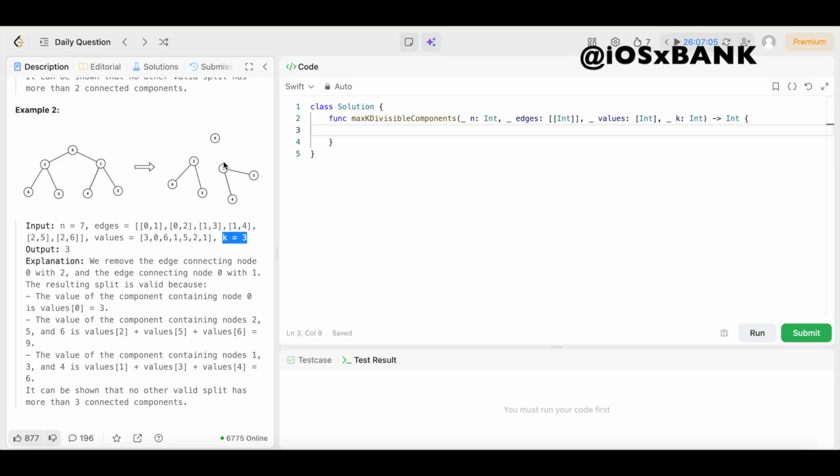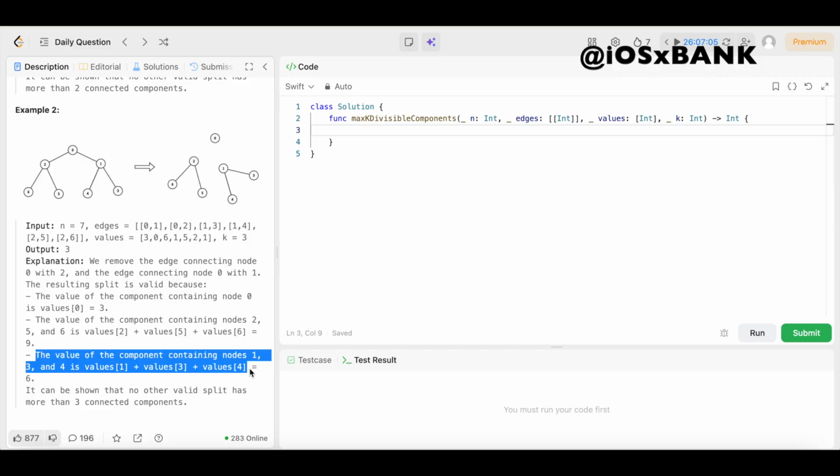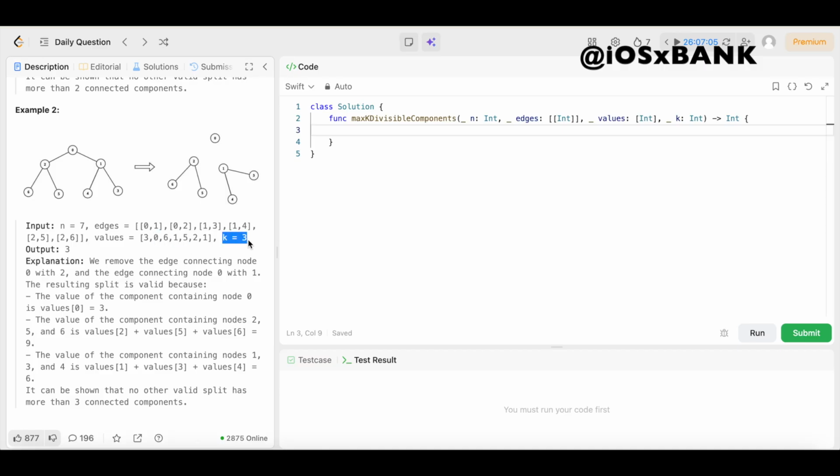Now let's check this component and make sure it's valid. It says the value of the component containing 1, 3, and 4 is values of 1 plus values of 3 plus values of 4, which equals 6. So values of 1 is 0, values of 3 is 1, and values of 4 is 5. So 0 plus 1 plus 5, that equals 6. 6 is divisible by 3, so that makes this a valid component as well.